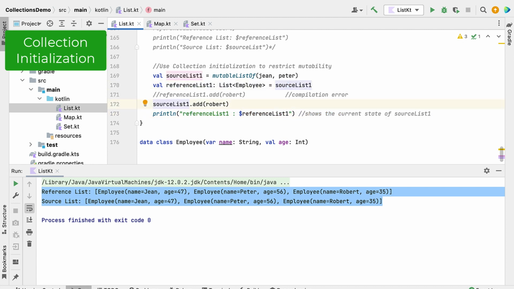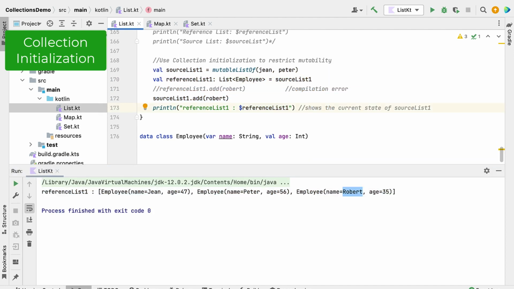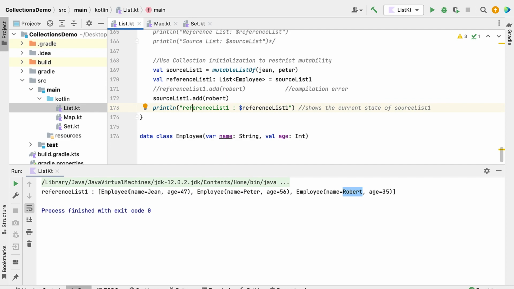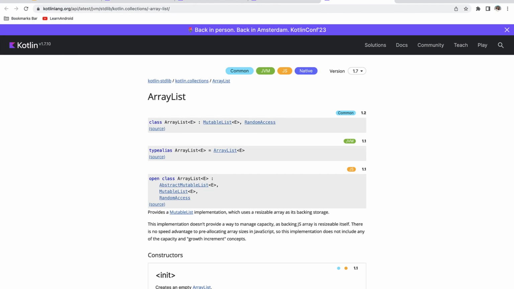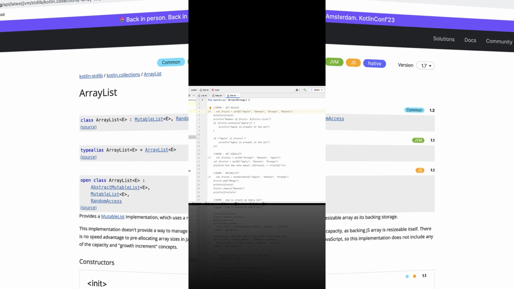This pattern is widely used in Android applications. In Kotlin, the default implementation of list is ArrayList, which you can think of as a resizable array. You can refer to this link from Kotlin official documentation to learn more about ArrayList.